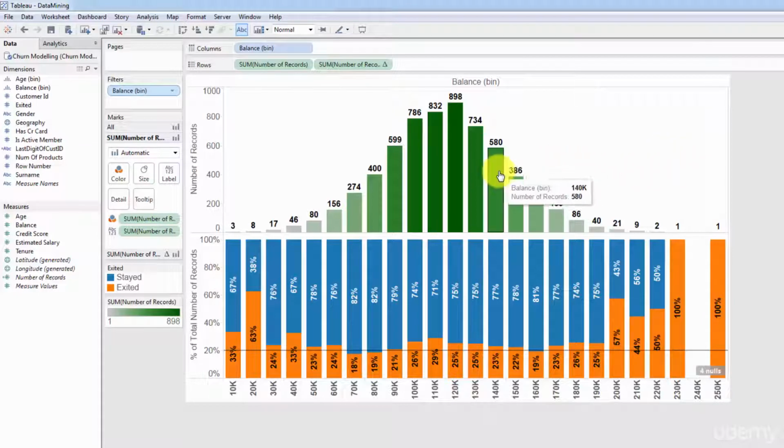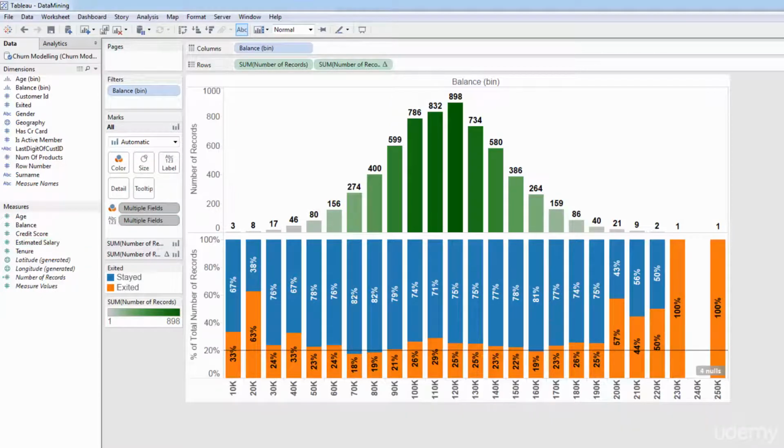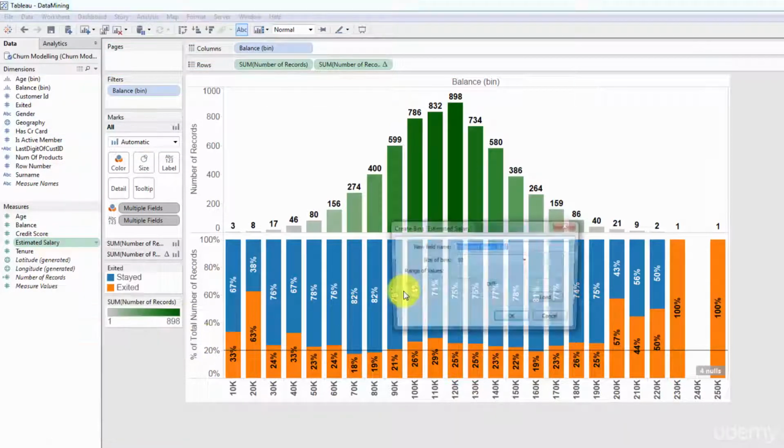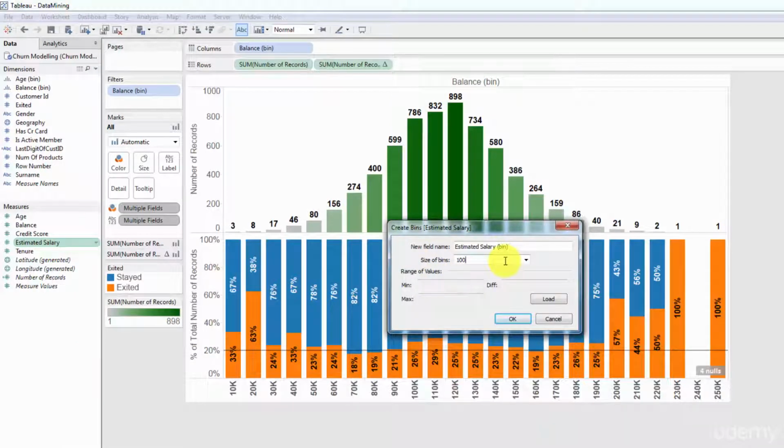The other one I wanted to look at today was estimated salary. Let's have a look at that because it's kind of related to balance. So we'll just duplicate this as we normally do because it's fast. And here we'll just say estimated salary. Let's take estimated salary and drag it. Oh, the bins. We haven't created a bin, so let's create a bin. Create bin. Same thing, 10,000.